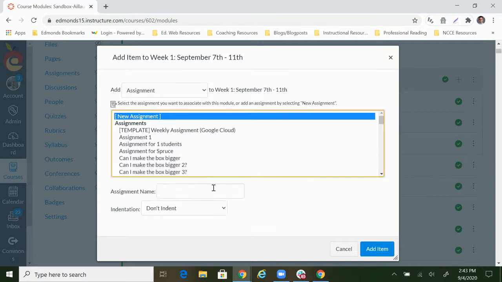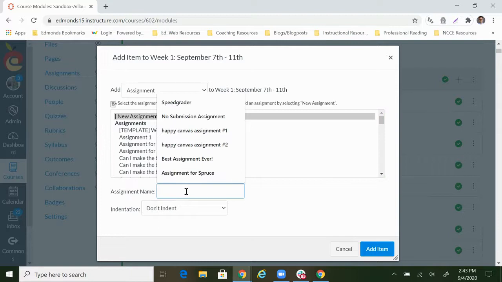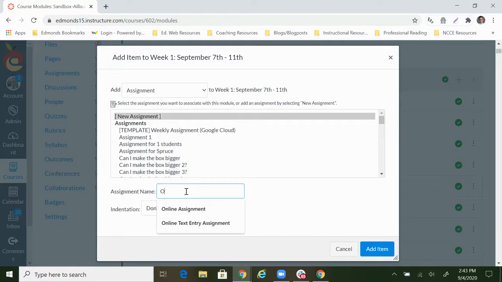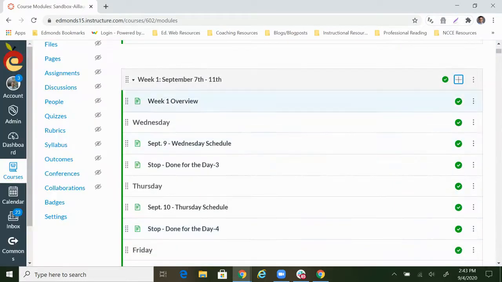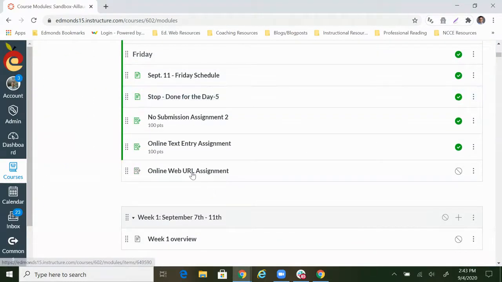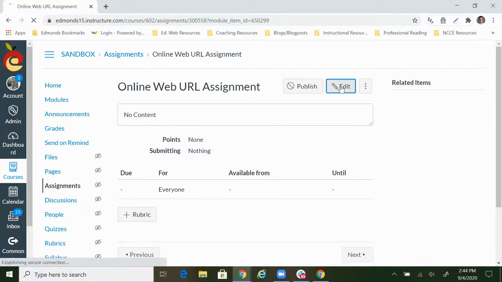So here we click new assignment, and I'm going to put the assignment name. This is going to be online web URL assignment. Now we're going to add that item, and when we do, we go back to our module, but the assignment is here at the bottom. So I'm going to click on that online web URL assignment, and then I click the edit pencil.